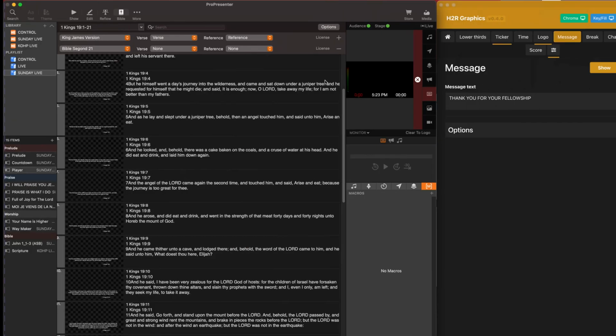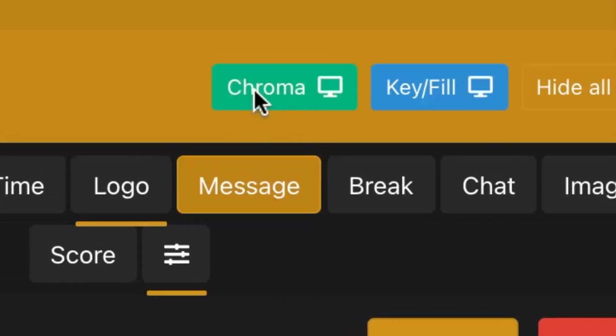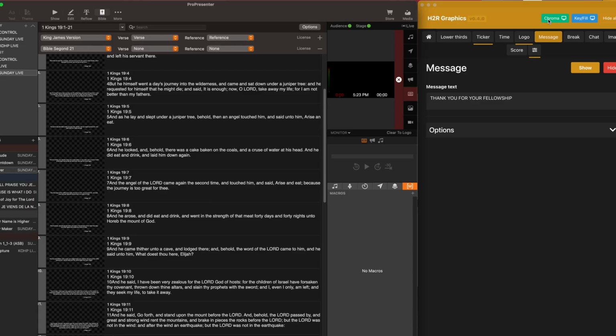Okay, so I wanted to show you this. I wanted to run this program. I'm actually running this program side by side, right? H2R and then ProPresenter 7. But I'm using this little thing over here that is called chroma in order to push the display for the chroma to come on my screen. For those of you who use Chroma H2R graphic, you understand what I'm saying.